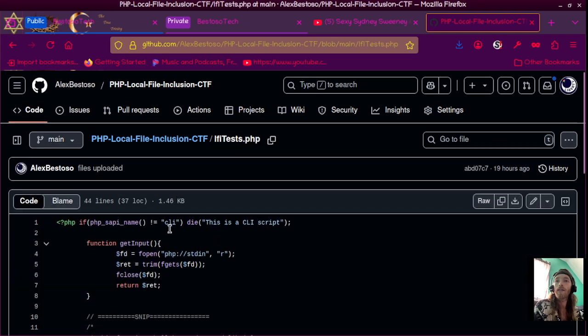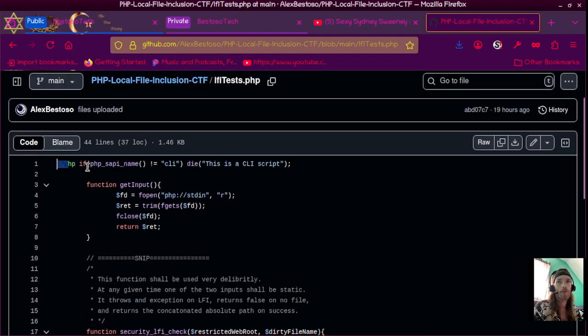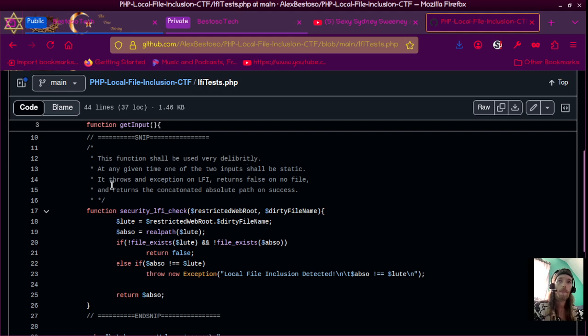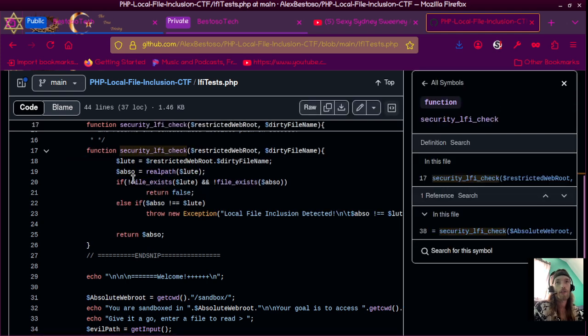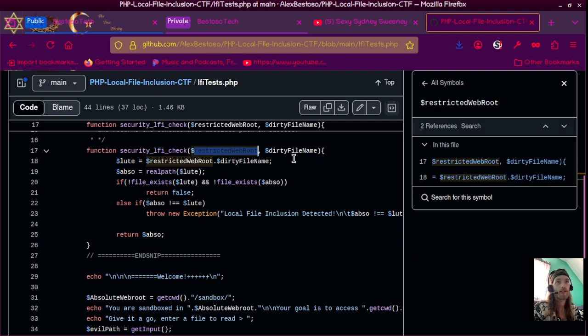Quickly, we'll show you the code here. This script runs as a command line. You get your user input from the standard in. This is designed for Linux, but this security function will work outside of Linux. You have this LFI check, which does the following. It takes in a restricted web root, a constant value, absolute path already, and a user input, a dirty file name. You want to concatenate your web root with your dirty file name, so that you're saying, hey, this file exists in this web root, try to find this file.